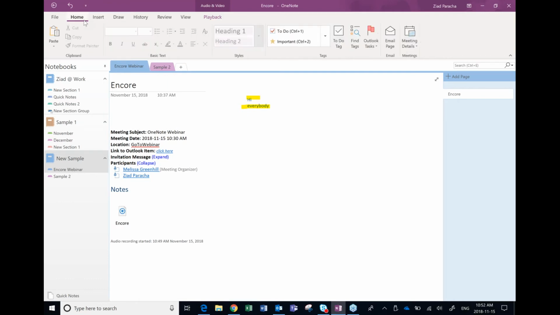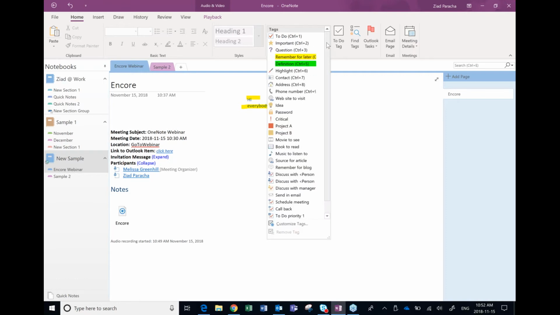Now, I was mentioning tags, and I think this is really important to discuss as well, is that these tags that are listed here, you can do multiple things with it.